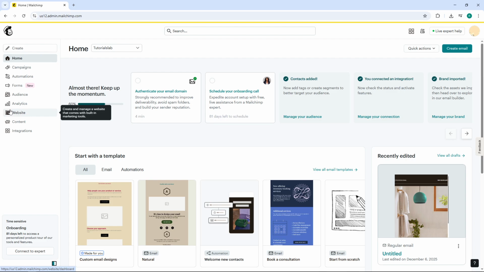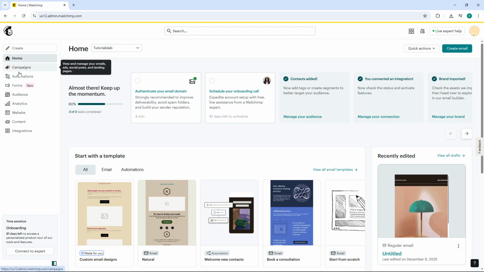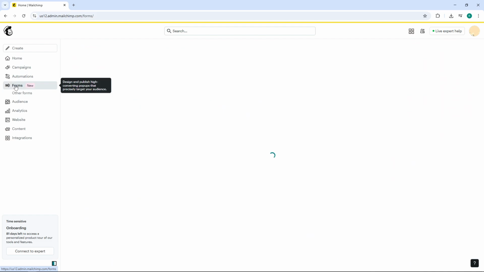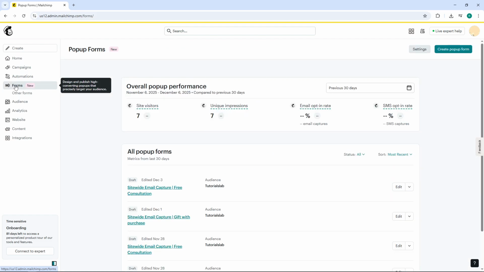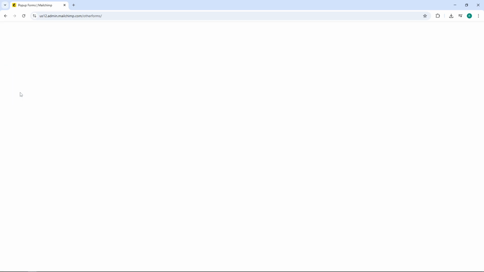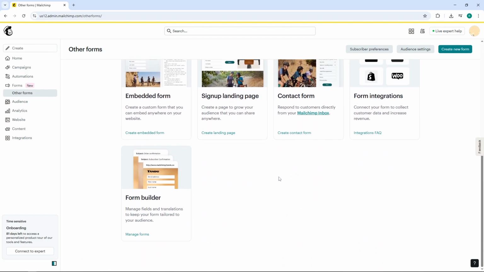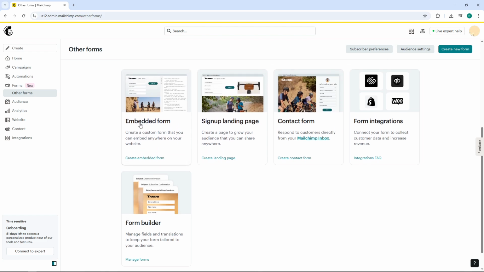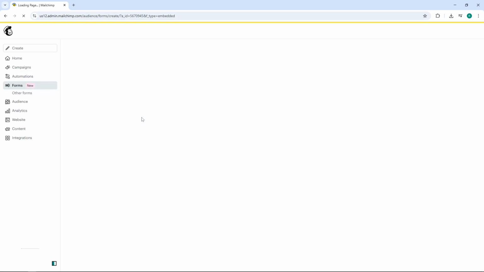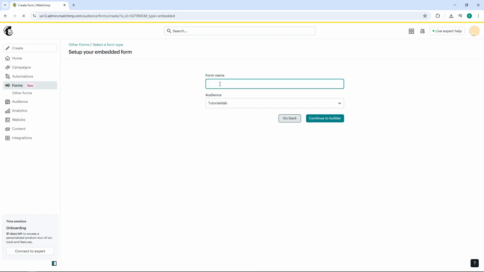Direct your attention to the left navigation panel and locate the option labeled Forms. Click on it, and an expanded menu will appear with several choices. From this menu, select Other Forms. This section gives you access to different form types that you can create and embed across various platforms. Now, from the selection that appears, click on Embedded Form. This is the form type that's designed specifically to be placed on websites like WordPress.